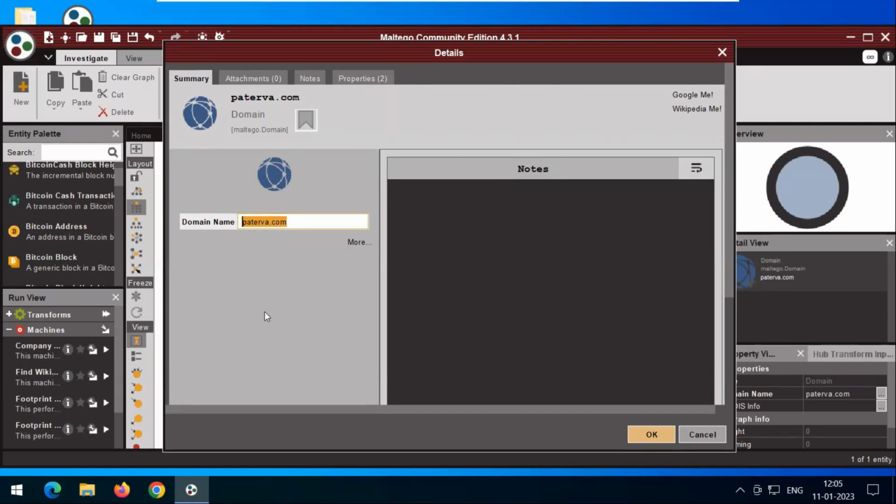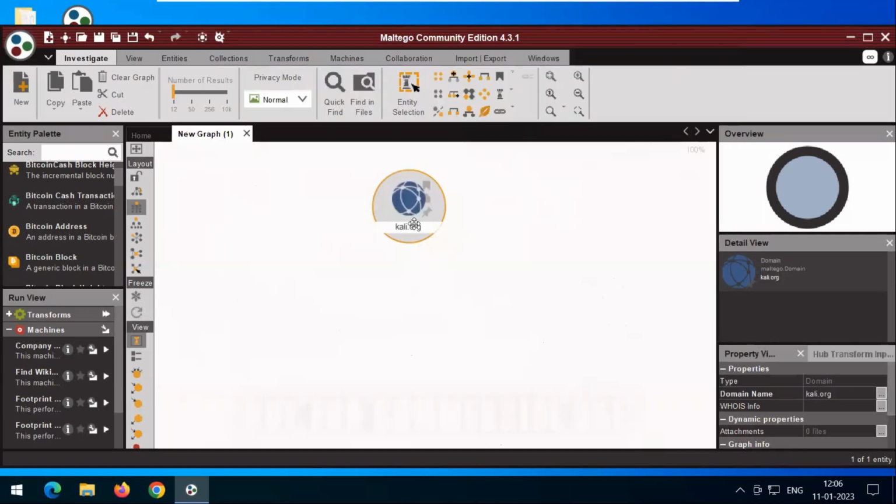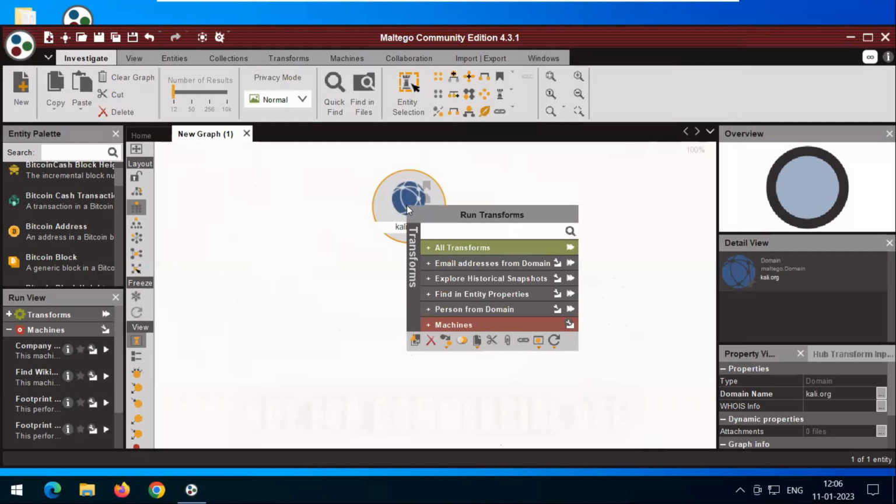Now I just asked the question about some Kali detail. You don't know. Let's grab the Kali detail. Kali.org. Okay, so now that has become Kali.org. And then right click, you will find all the options. Generally, for learning purposes, you can use all transforms, but it will take lots of load. They try to find all the details.